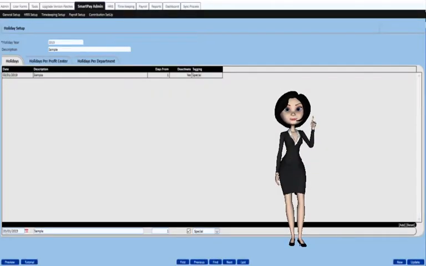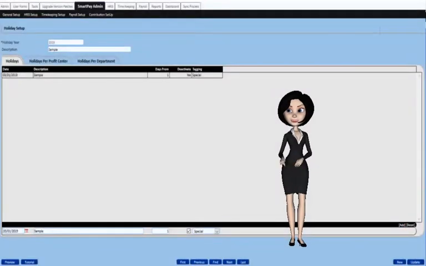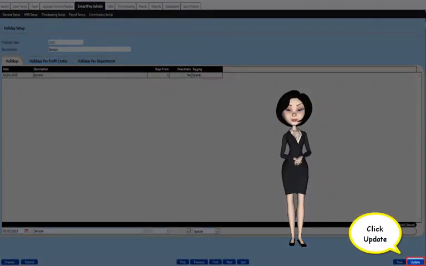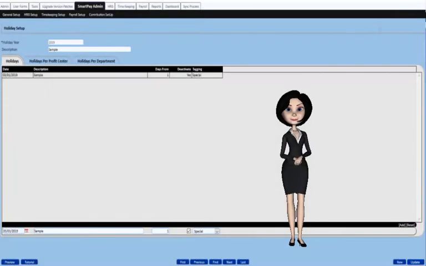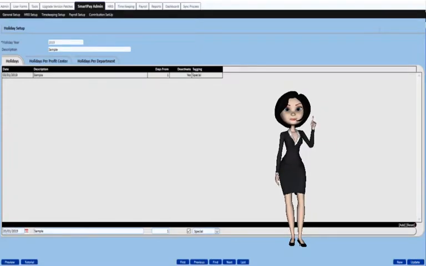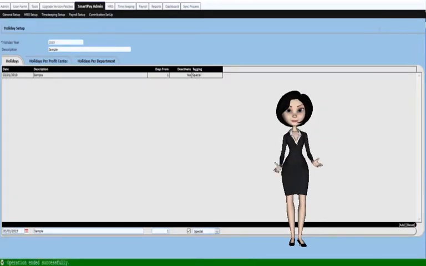Once you are done, click the Add button to place the data in the grid list. Then click the Update button to save the data. If the process is correct, the notification will appear below.